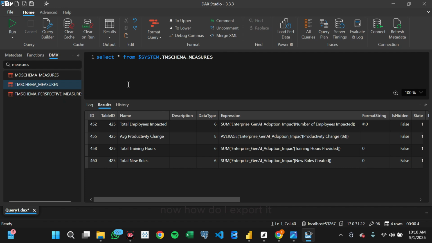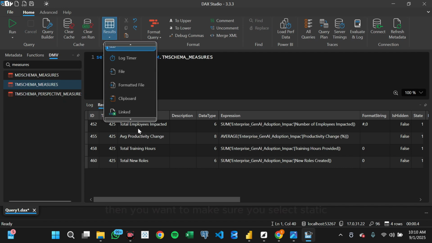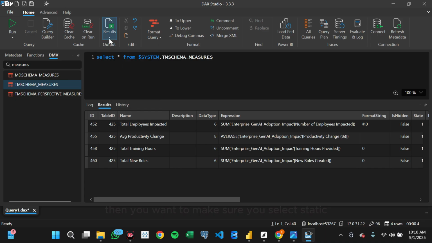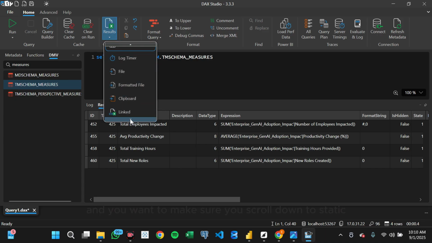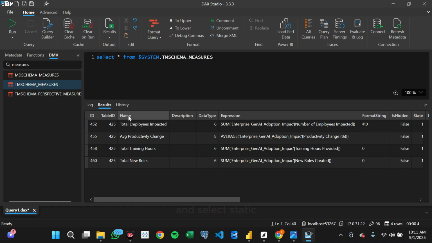Now, how do I export it? You export it by clicking on results. Then you want to make sure you select static. You click on results, scroll down to static, and select static. Once you click on static, you can now click on run.